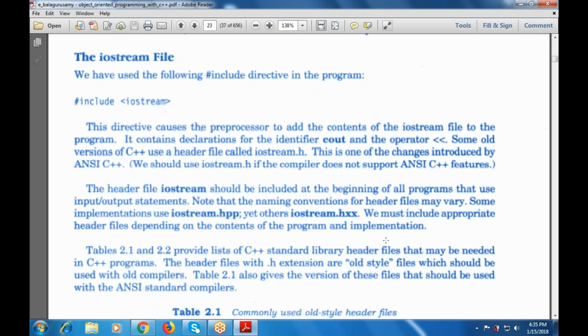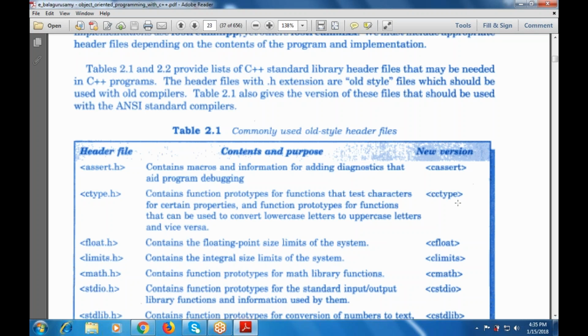The standard lists the C++ standard library header files that may be needed in a C++ program. Header files with the .h extension are the old style header files, which are used with the old compilers. There are different versions of the files that must be used with ANSI standard compilers. These old style header files are retained as a new version. First, assert.h contains macros and information for diagnostics.